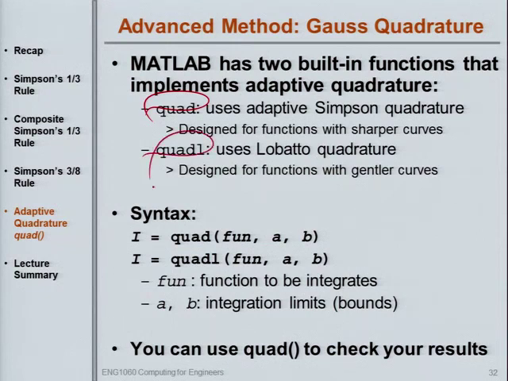And there's a function called quadl, which uses what's known as Lobatto quadrature. You don't need to know what that is. It's designed for functions that are maybe smoothly varying, but you need to have very, very accurate results. And the syntax, the way in which you call that from MATLAB, is just like this. For quad and quadl, you pass in your function handle, the function you're trying to integrate, and you pass in the limits A and B.